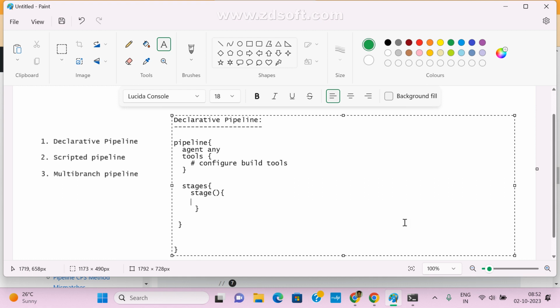Now there are steps. Under the steps, this is your actual task, and we write the actual task here only. Whatever you want we can write. This is the stage name, whatever stage name. For example, I want to get source code from my repository. This is the stage name, I gave scm.